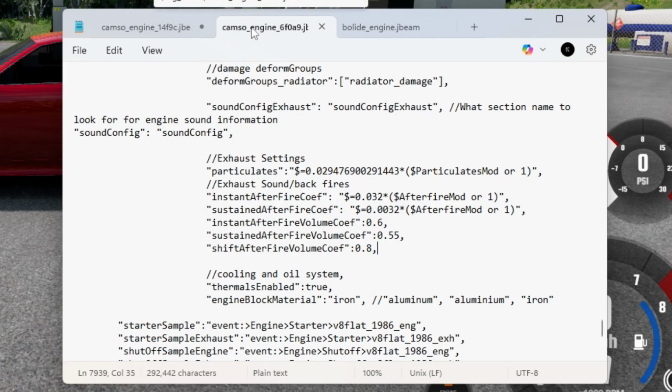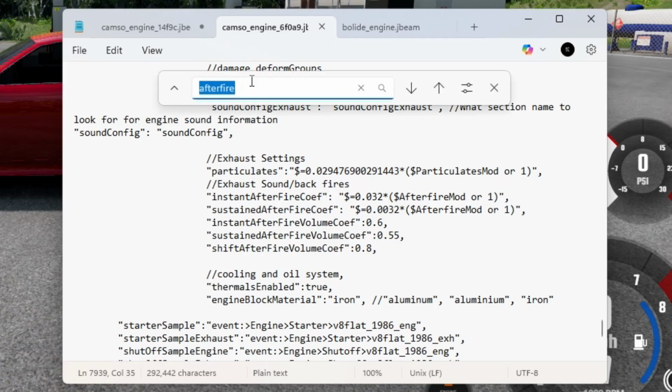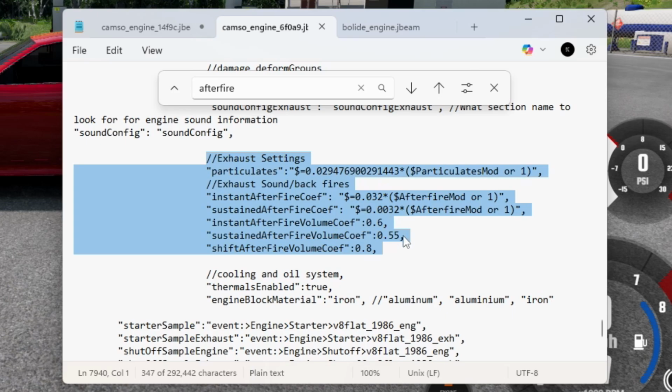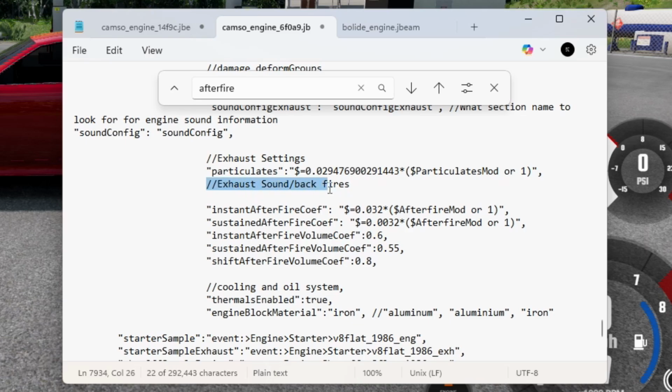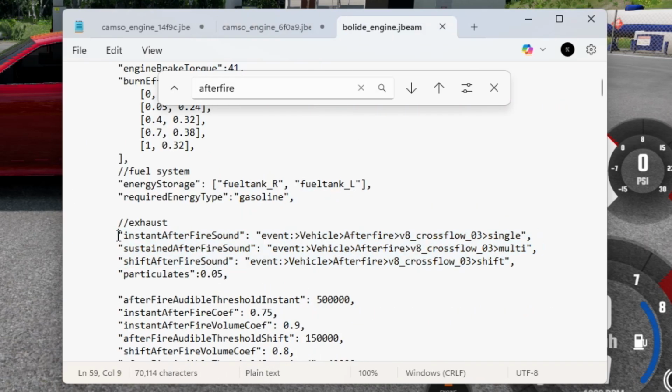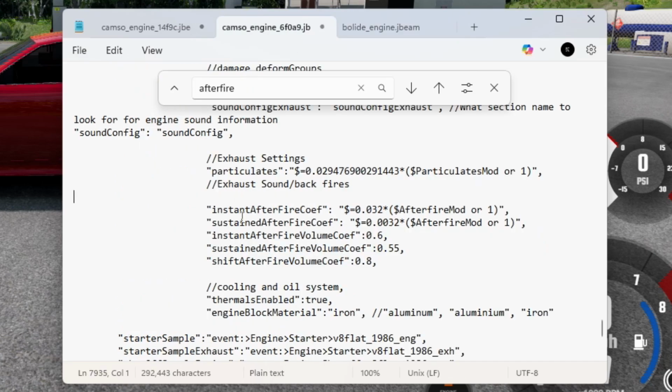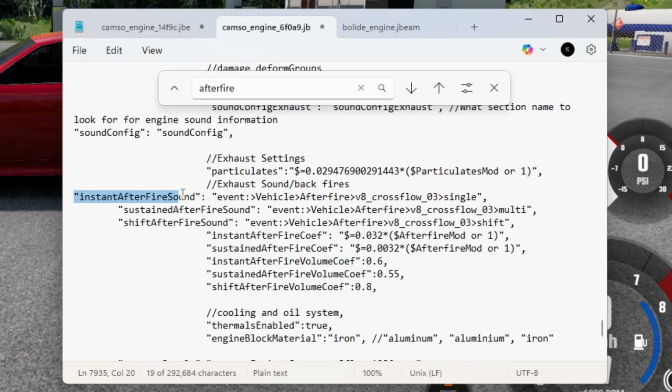So you can come back into your engine file and you can hit Control F once again, and you can put in Afterfire right here, scroll through the results with these arrow keys until you come across this section of text. So this is what we're going to be interested in. Now I will put this text in the description, but basically you're going to want to enter down a few lines right after the exhaust sound / backfires text, and you're going to want to copy these 3 lines of code into your file. These are the instant Afterfire sound, the sustained Afterfire sound, and the shift Afterfire sound. So now these 3 control the sounds of your backfires.